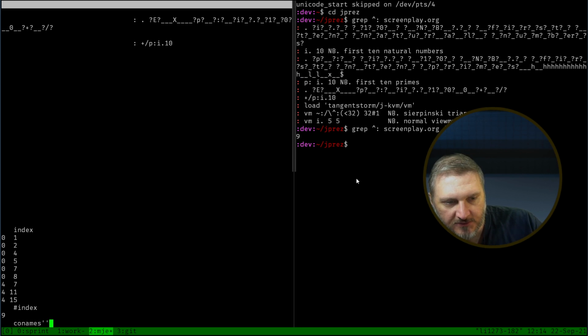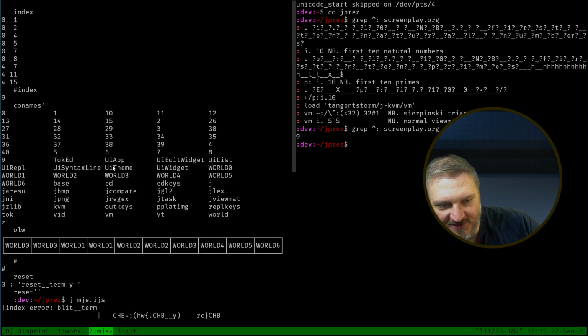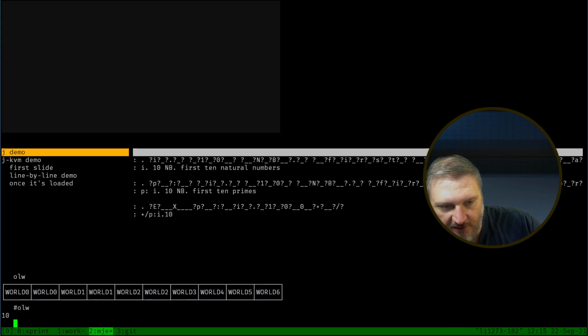And then conames, if we look at the coname, we see that there are 6 worlds, 7 worlds, counting 0. So let's see, these are the ones that do not have a dot in them. That's 1, 2, 3, 4, 5, 6, plus world 0 gives us 7. So 7 lines that don't have dots in them are the 7 worlds. So there actually is this thing called OLW. So index, I'm going to try and see if I can restart it. Oh, okay. Yeah, now I have my keys back. And what did I want to say? I wanted to say the length of OLW is 10. The length of the index is 9.